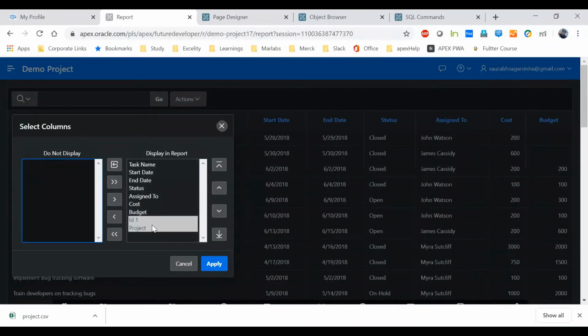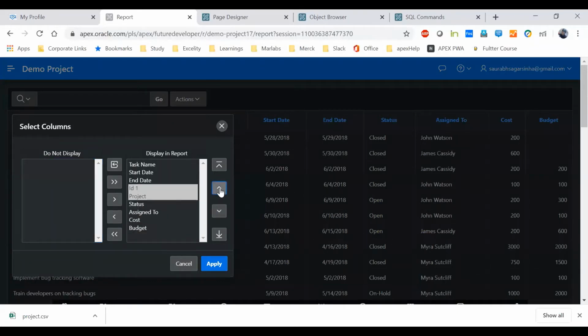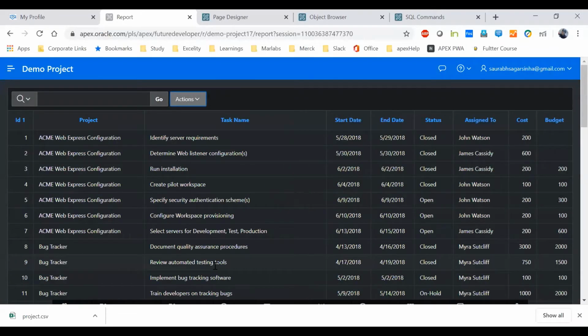See, this is coming down here, so you have to move it up using this up arrow. Again, you click on apply. And as you can see, we got the information again. So this is another feature of Interactive Report.